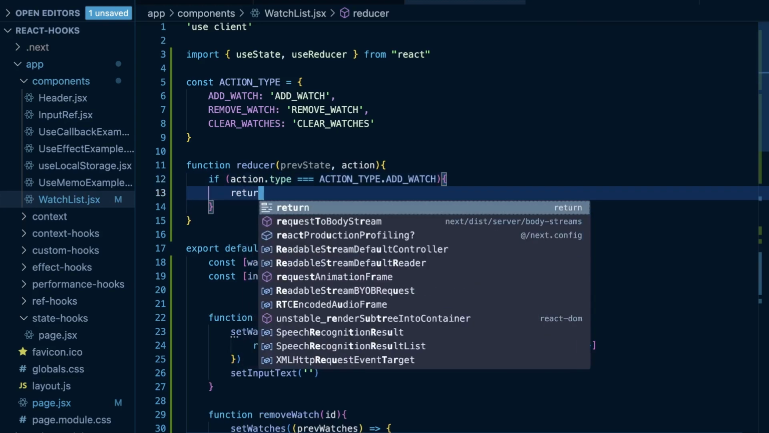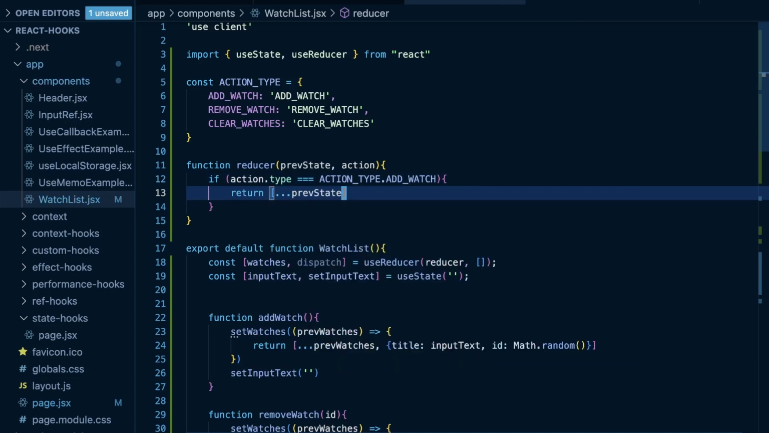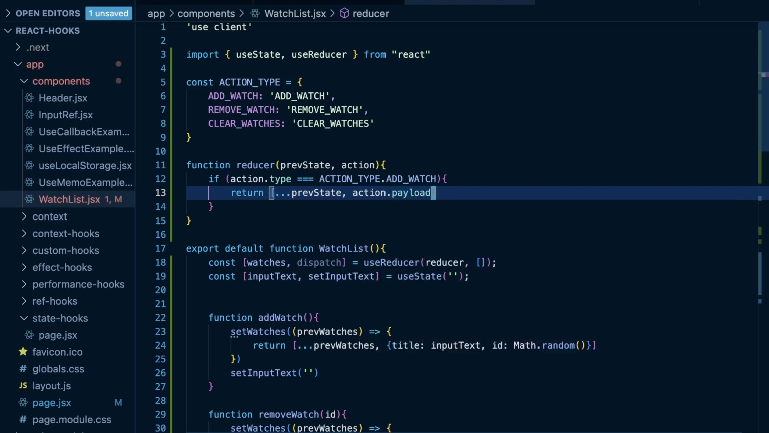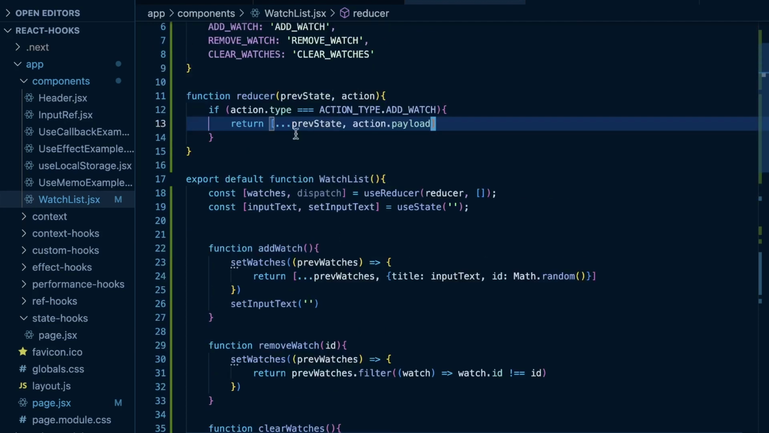So we're then going to return our previous state, but then we're going to add a new watch. So what is our new watch going to be? Well, within our action, we need to send a payload that contains our new watch. So I'm going to just say, we're going to add our action.payload. And what this is going to be is the object representing our new watch here. So what we're going to do here is we're just going to implement this add watch portion.